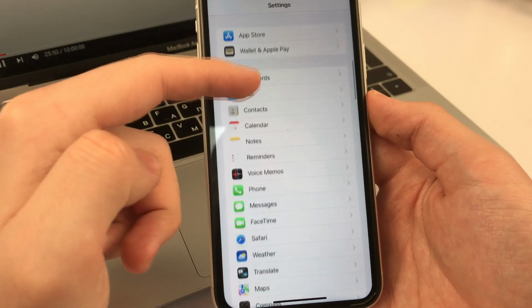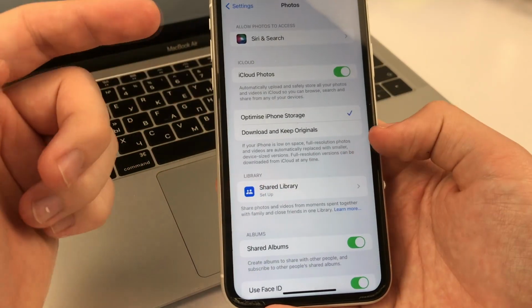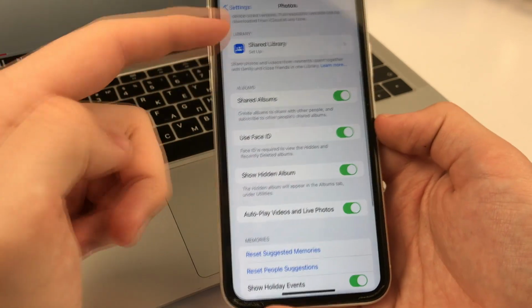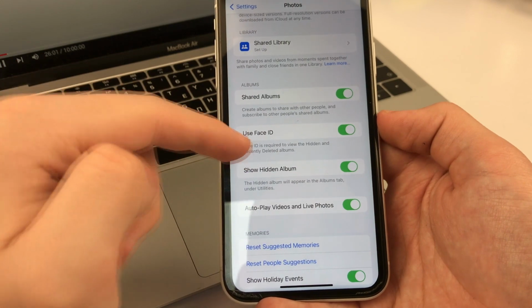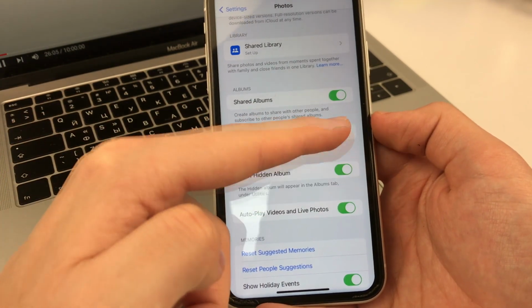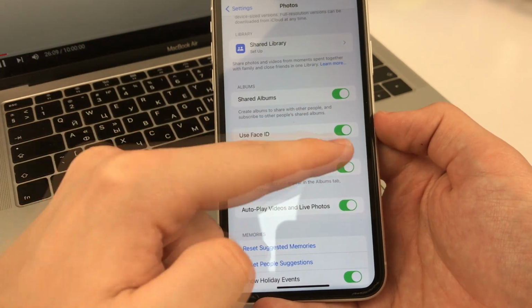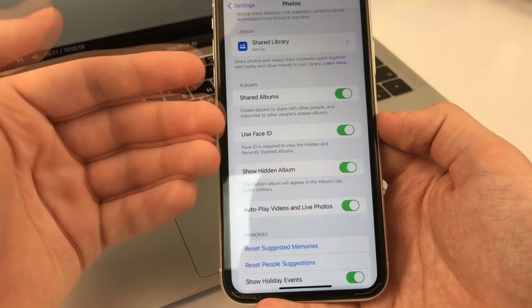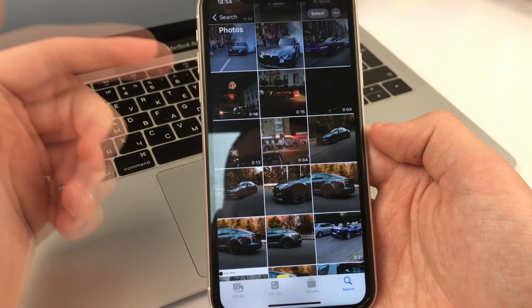First, you need to go into the settings of your iPhone and find the item Photos. Here we go a little lower. You need to turn on the function Use Face ID and the function Show Hidden Album. Turn these two checkboxes on. If you have an iPhone with Touch ID, then we select the item Use Touch ID.